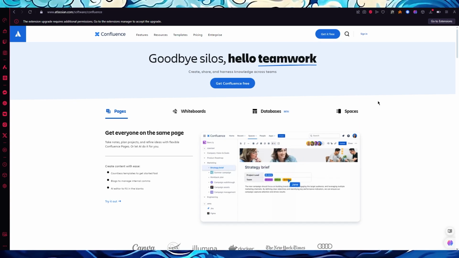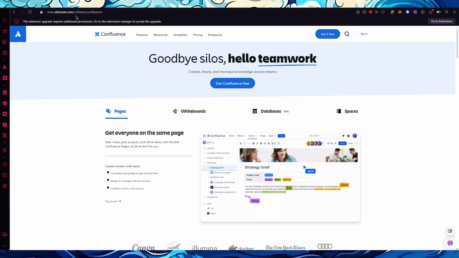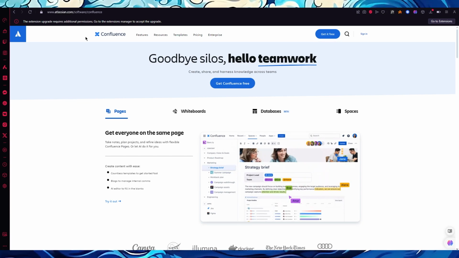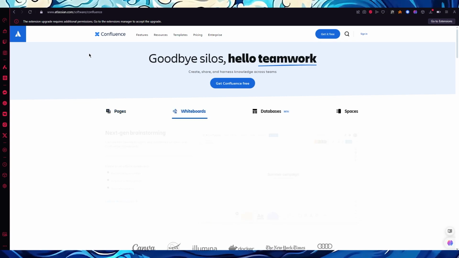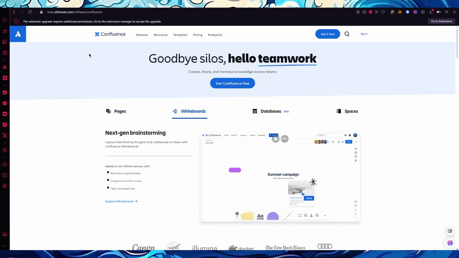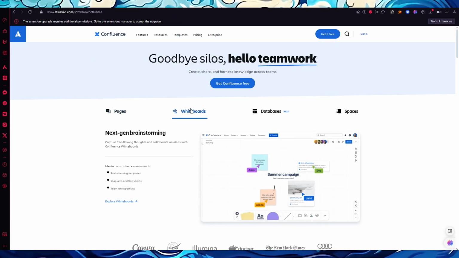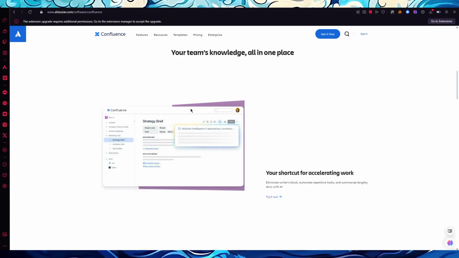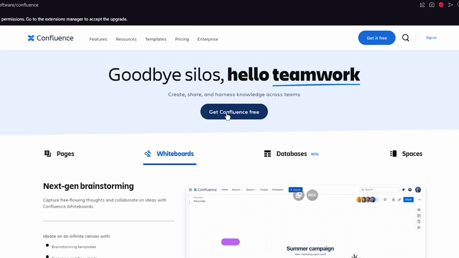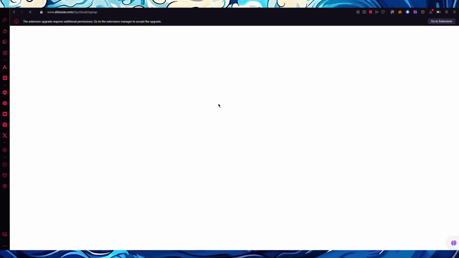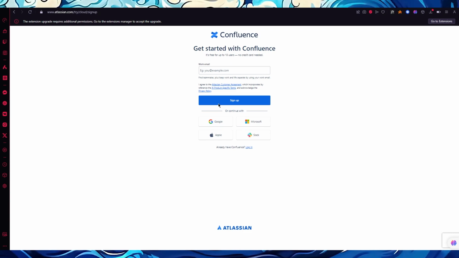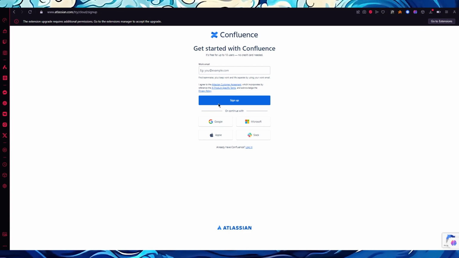Now, to start things off, we're going to come over to Atlassian.com. Atlassian is the company that created Confluence. They also created Jira and a lot of other software for us. So to start off with Confluence, we're going to go over to get Confluence for free. Now, Confluence, as we all know, is mainly a project management platform where you can manage all your work and all your roadmaps in one place.